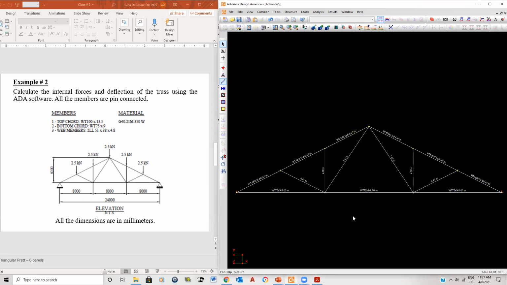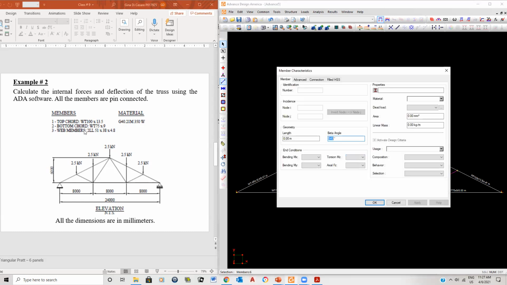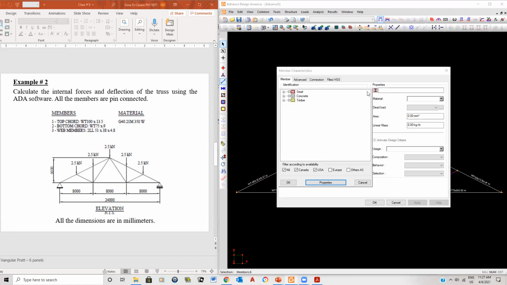Okay. And then last but not least, all the chord members are the same, so I can pick them all at the same time. Right click, properties. Now this happens to be two angles back to back. So I'm going to go to steel. This is where I have my 2L, my two angles back to back. So I have my 2Ls back to back, and they're 51 by 38.